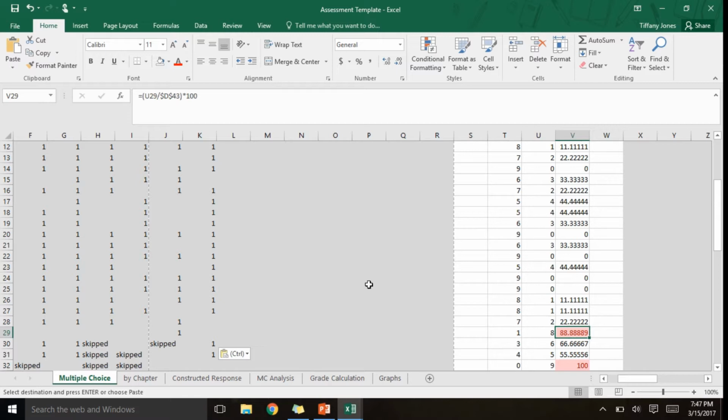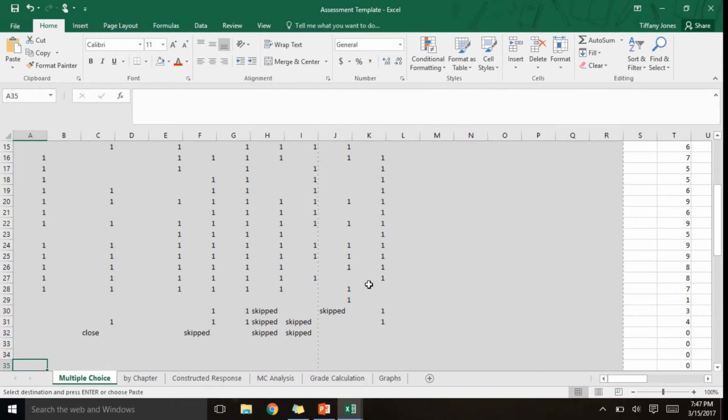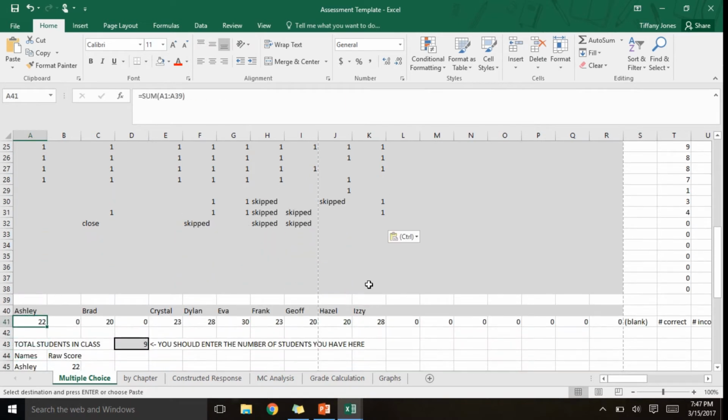Do you need to reteach something? Was it an error on the student's part? What was the reasoning for this? You also see that at the bottom it summed all of those questions, so it tells you how many questions the student got right. For example, Ashley got 22 questions right, Brad got 20, Crystal got 23, Dylan got 28, and so on.